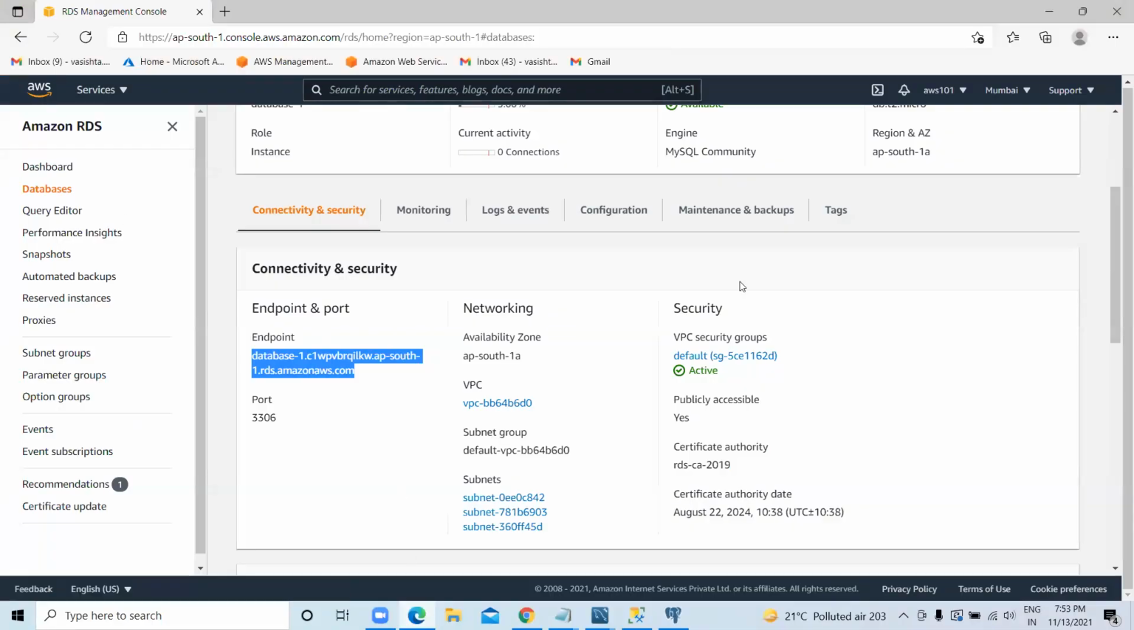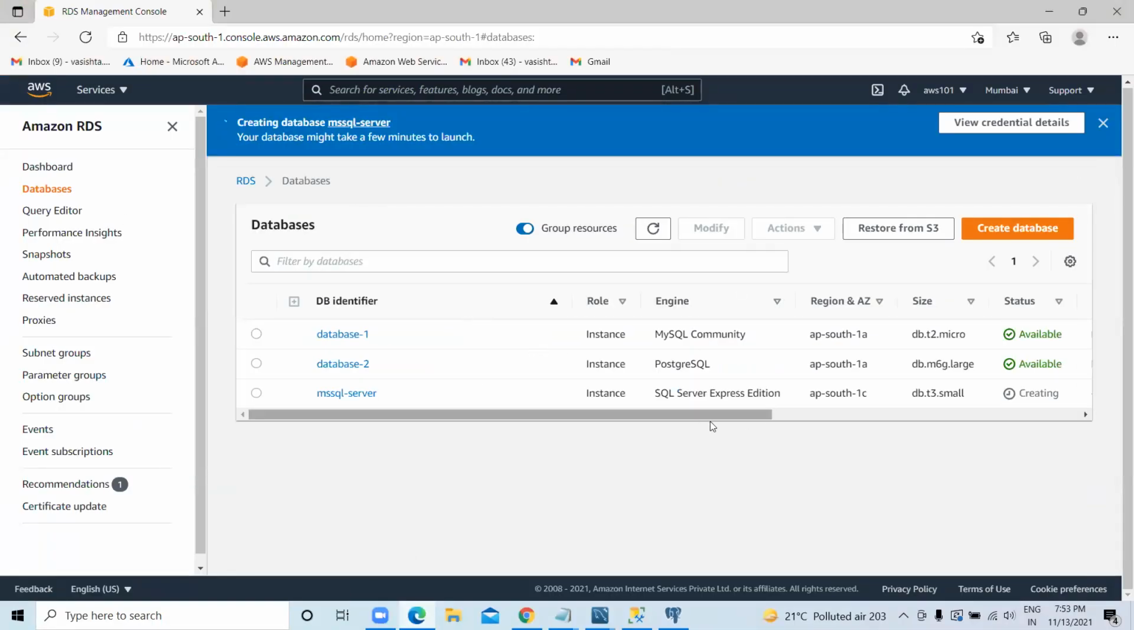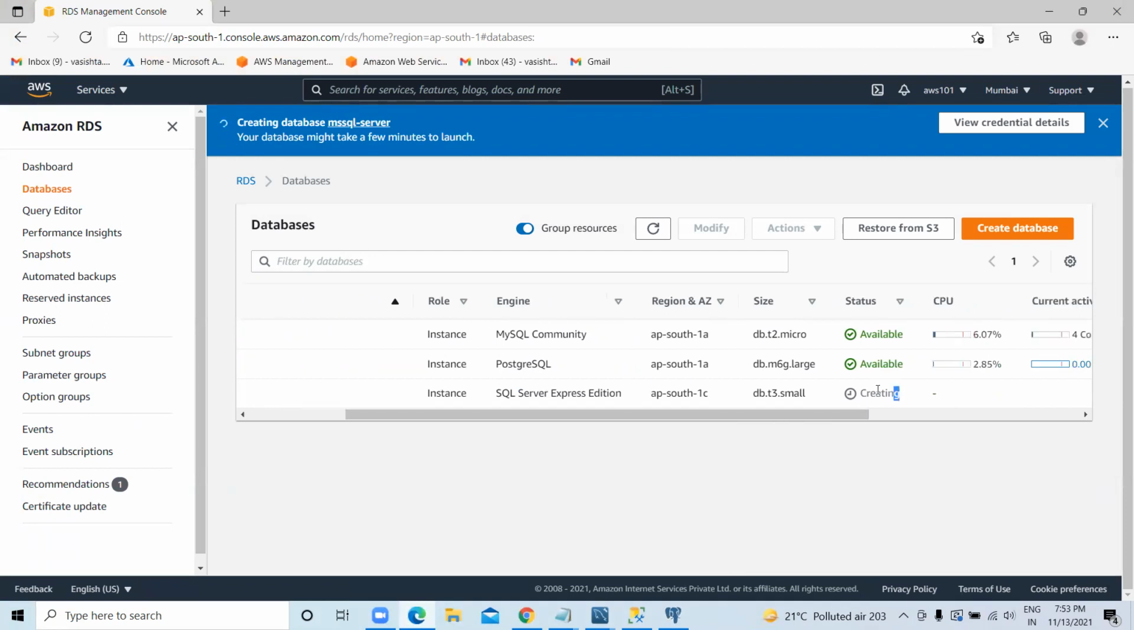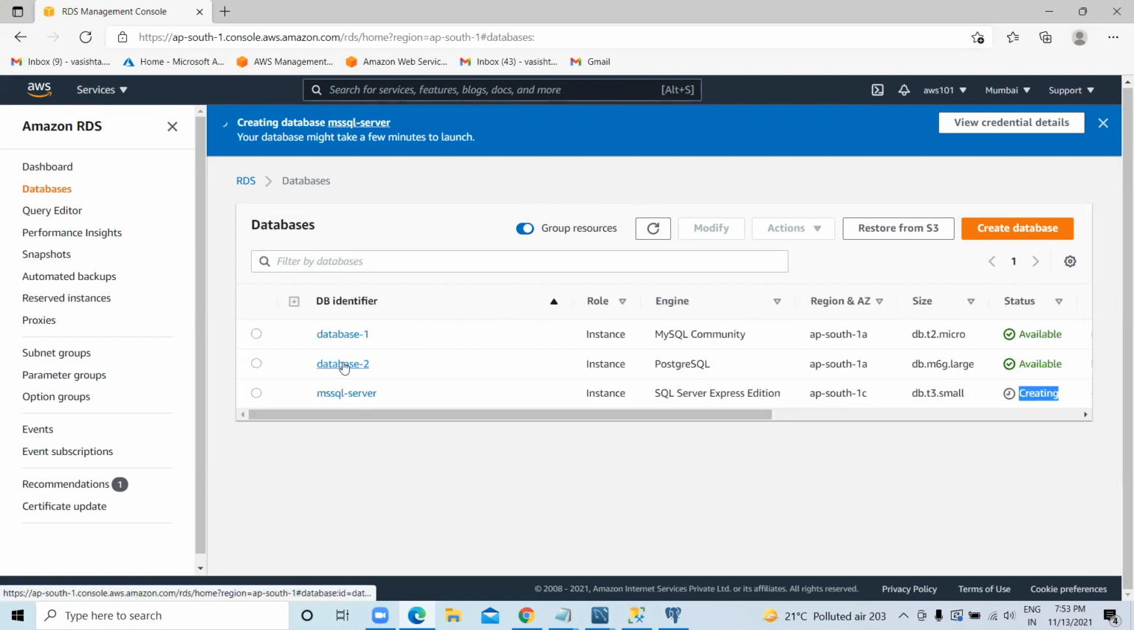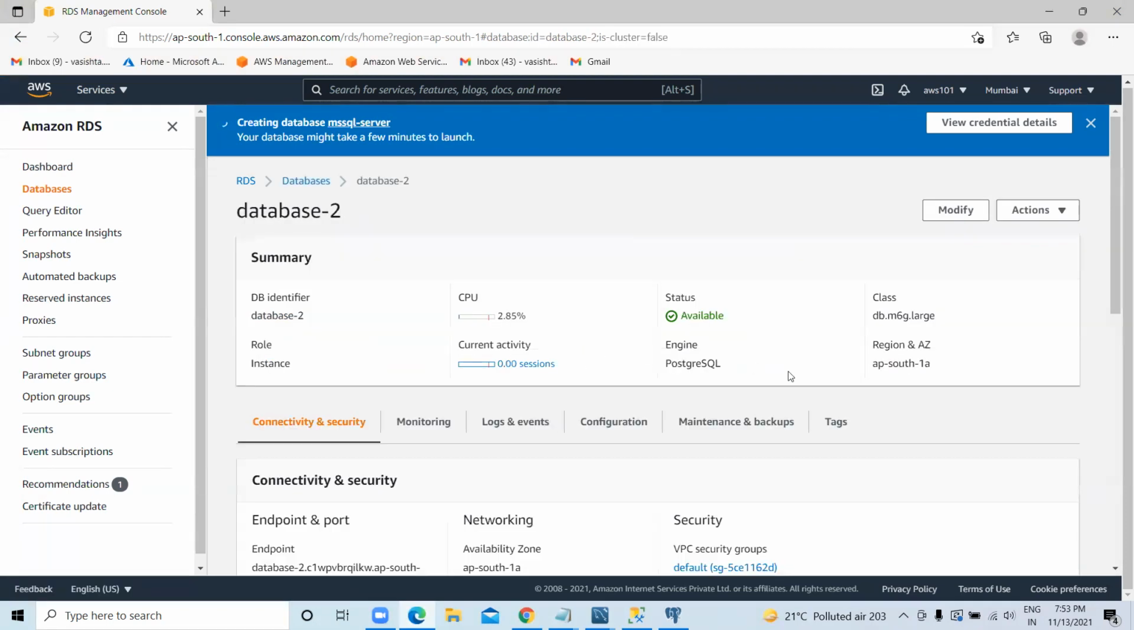Before launching the Microsoft SQL, yes, Microsoft SQL is still creating. It will take a minimum of 10 to 15 minutes. That is the reason. Just refresh. I launched one more DB, database 2. This is the PostgreSQL engine, PostgreSQL server. Okay, so select the database name. Here also just copy the database name.